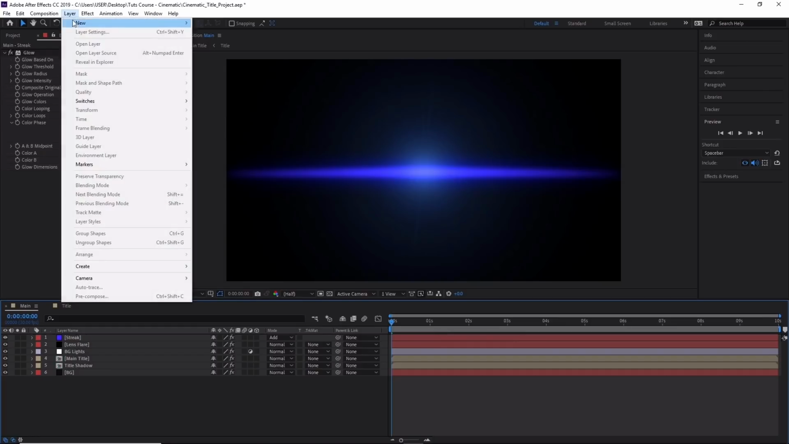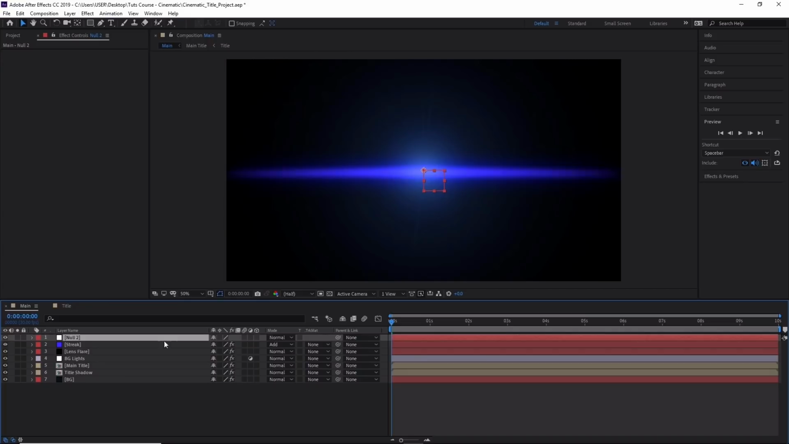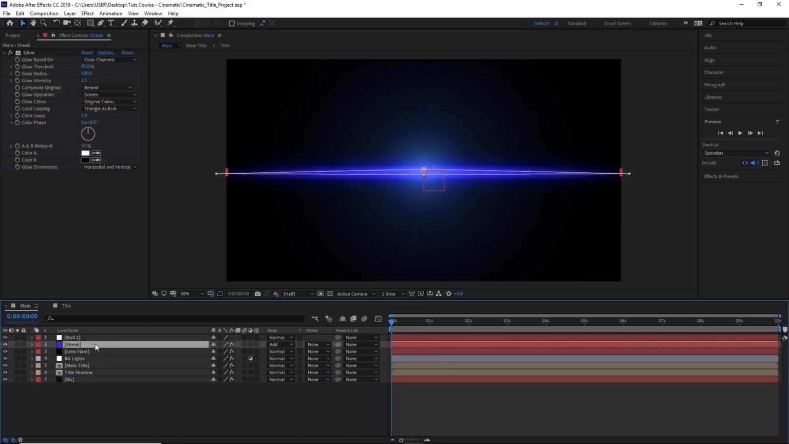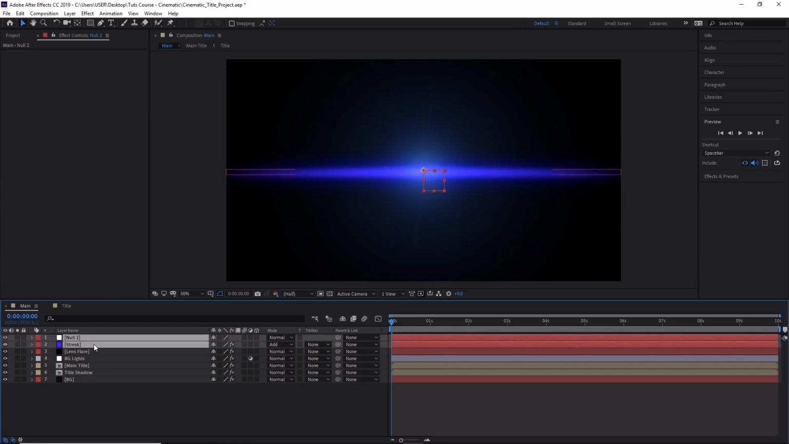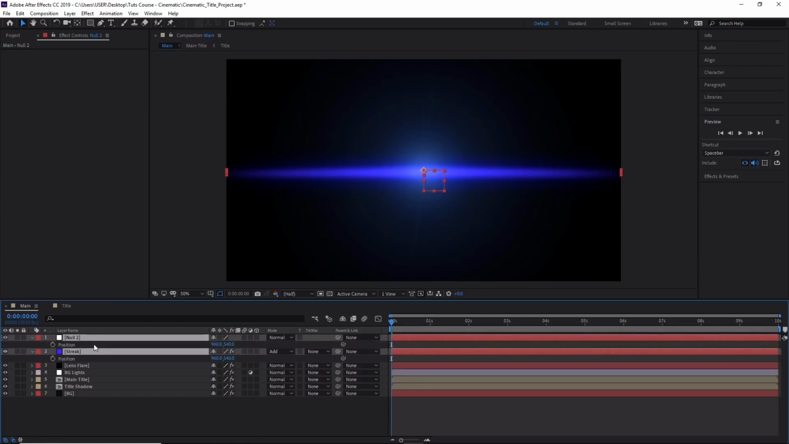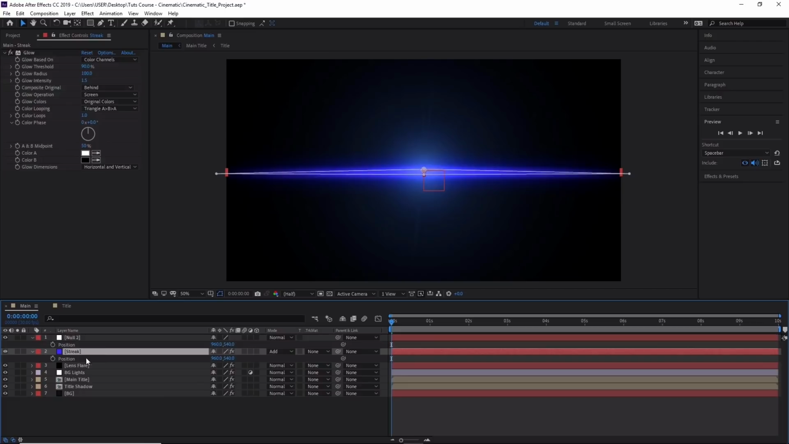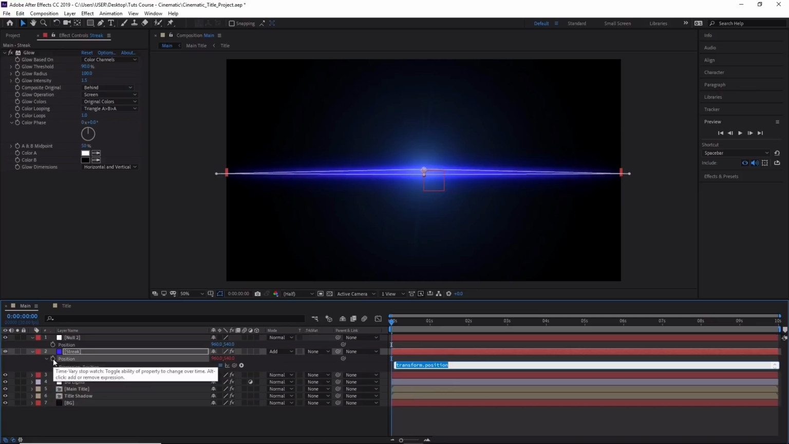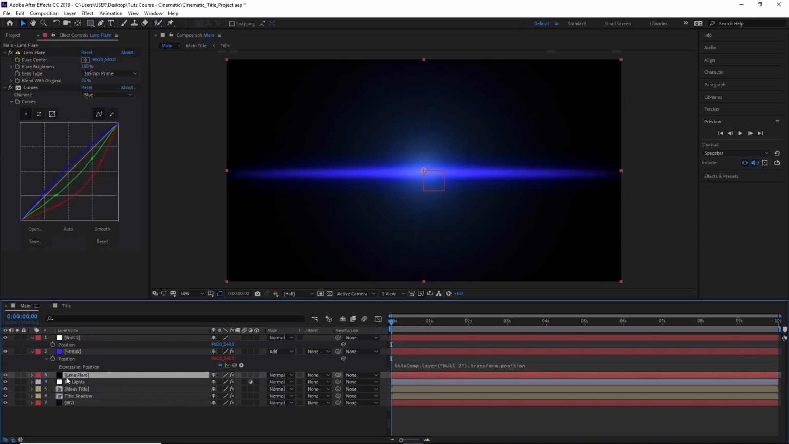So let's go to Layer, New, and Null Object to bring the null object into our scene. And then from there, select Streak, select both the null object and the streak, press P on the keyboard. Then from there, just selecting the streak, we're going to hold Alt on the keyboard and click on the position here. Then we're going to grab the pick whip, click and drag it into the position of the null, like so. And then we're going to do the same with our lens flare.